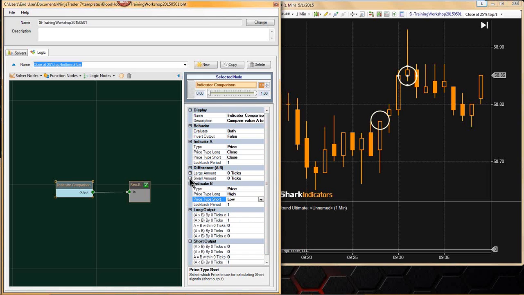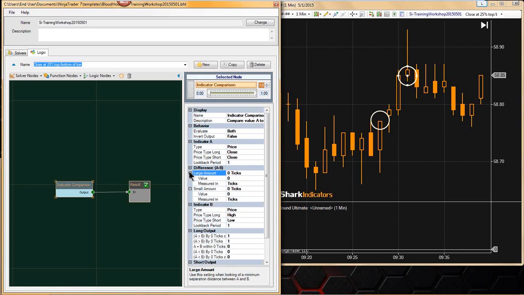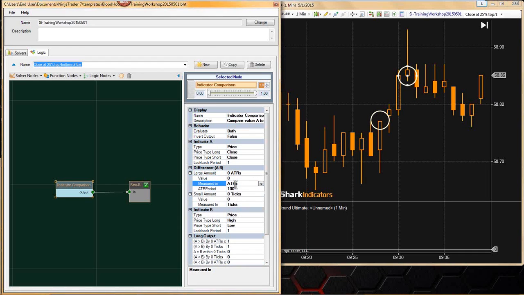All right, now the next thing is we need to go into the difference area, and we're not using ticks. We want to know a percentage of the bar length. So instead of ticks, we're going to use the ATR to calculate the percentage. And the ATR period needs to be set to 1. So we want a 1 bar period for the ATR. So let me change the other one down here to ATR. Set that to a period of 1.